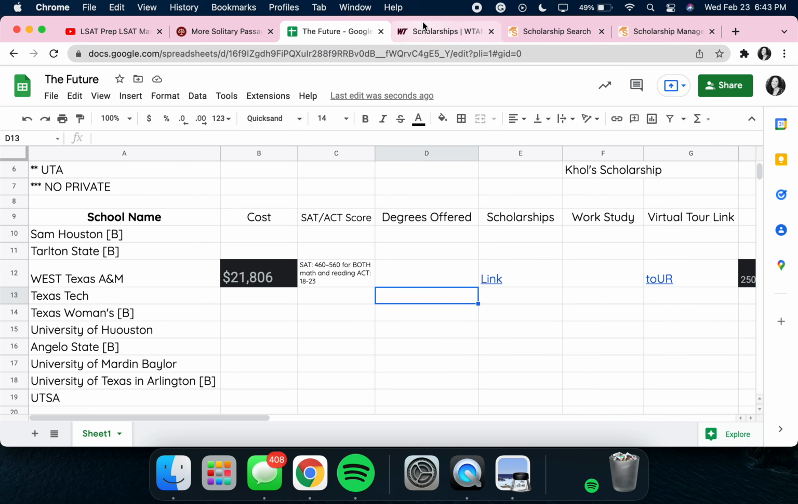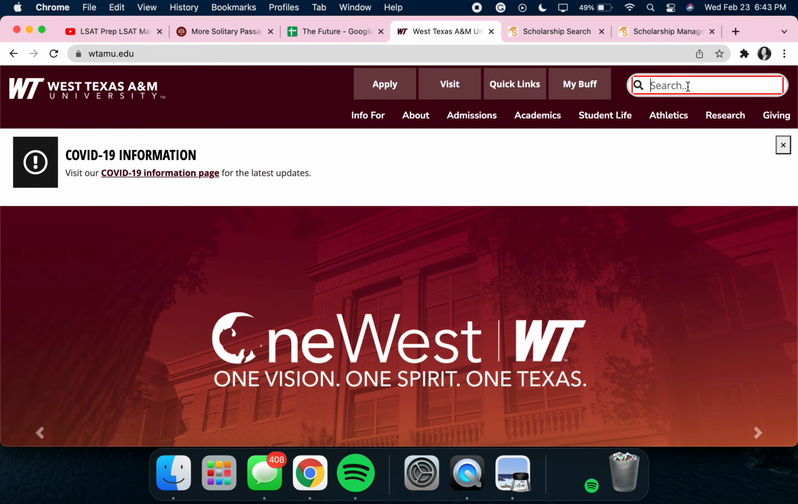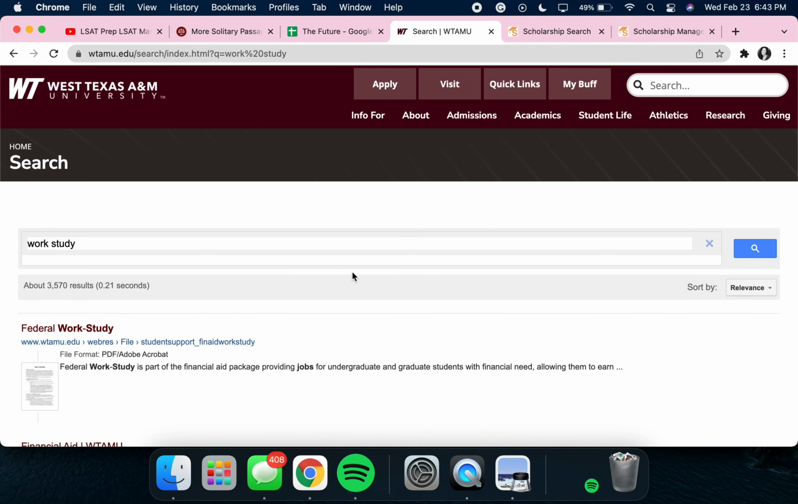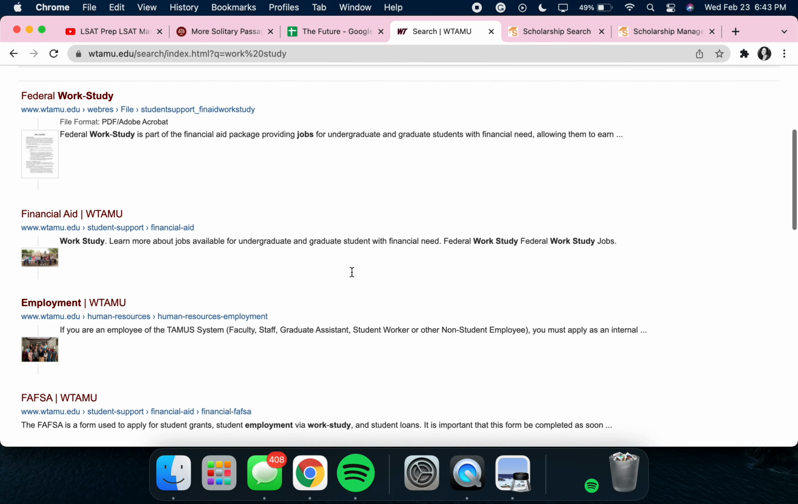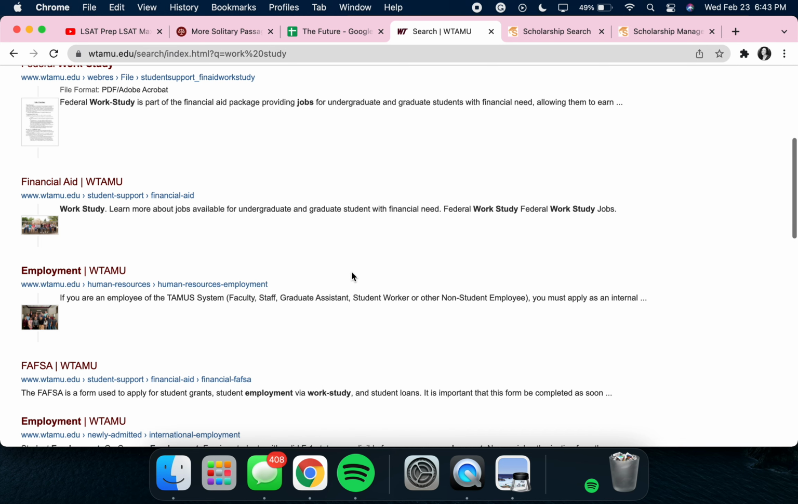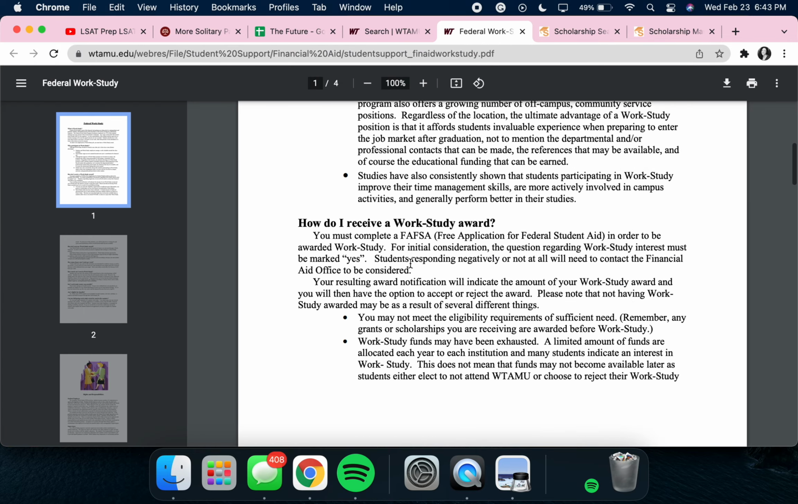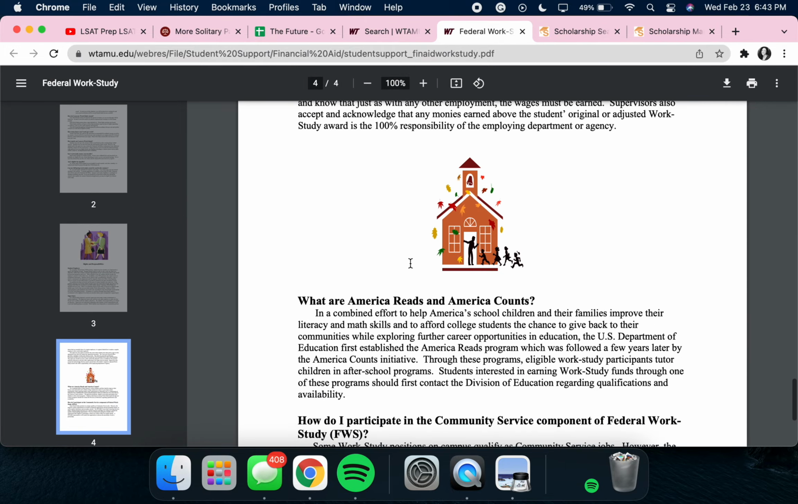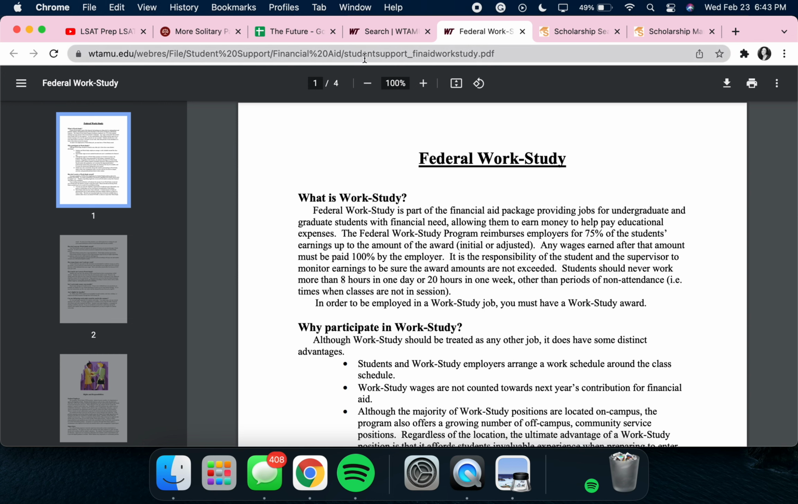And then work study. So I'm going to go back just to the home page and I'm going to type in work study, because this website is so new that I don't know if I would know how to find it. But here's where we can look at that. Federal Work Study is part of the financial aid providing jobs for undergraduate students. So I'm going to click on that and bada bing, it gives me all the information that I'm going to need to know to apply to a work study.